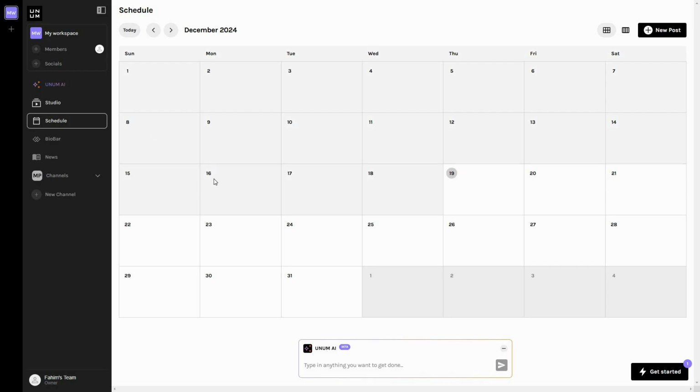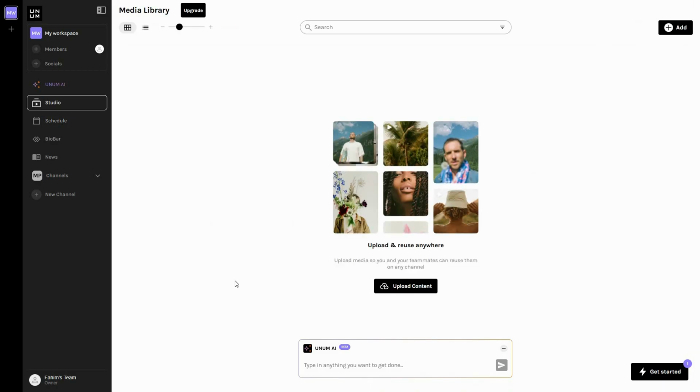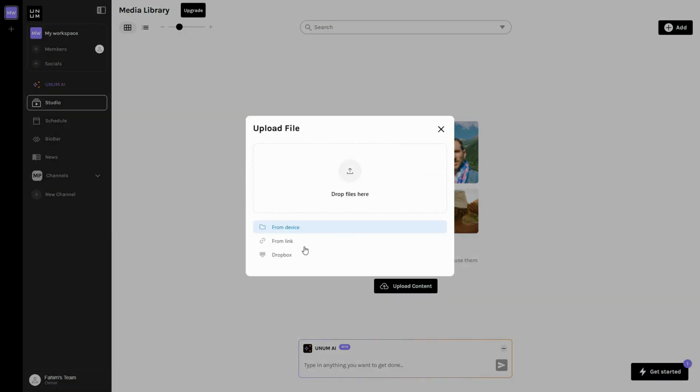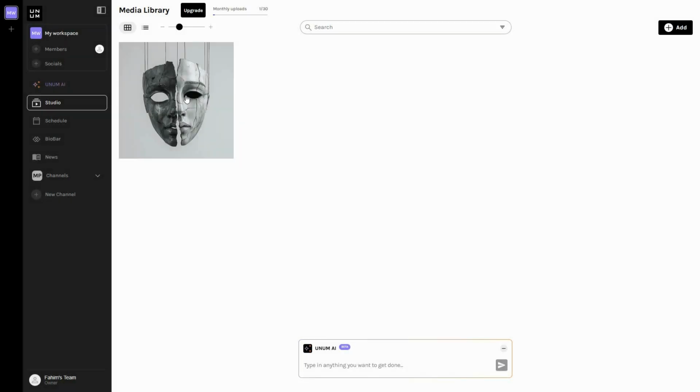And then UNUM also has their studio, or this is the storage. So you can store any of your media files. It could be video or image. So let me upload a file. I can upload from my device or computer or upload from link. UNUM also has Dropbox integration if you want to import your files from that platform. So let me upload an image. So as you can see, the image has been uploaded. This is how you can use the media library as storage.